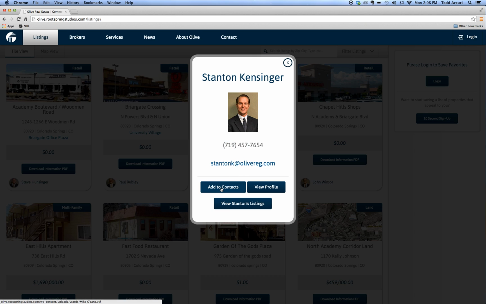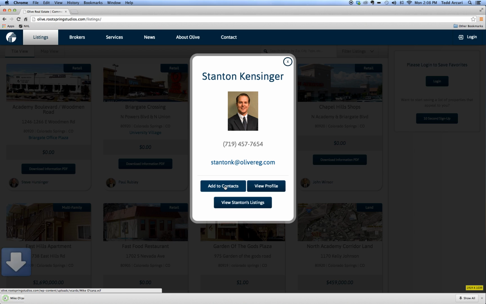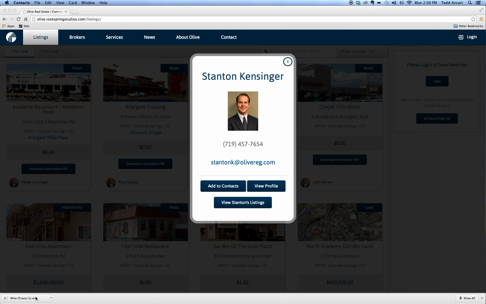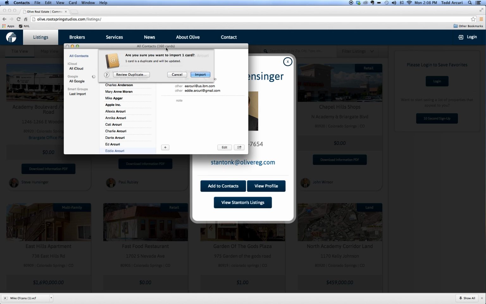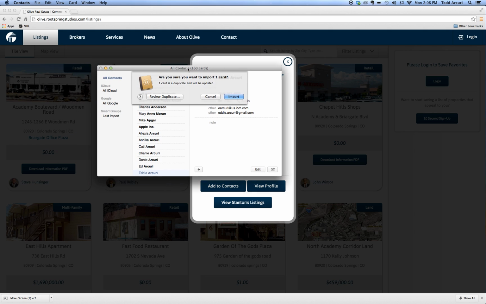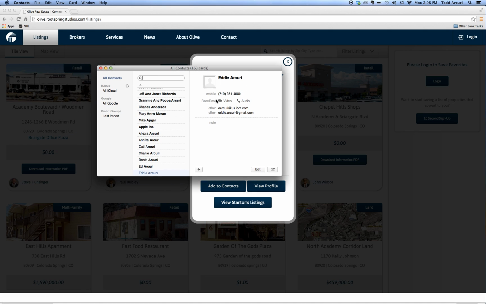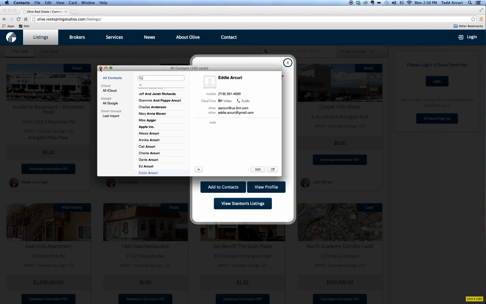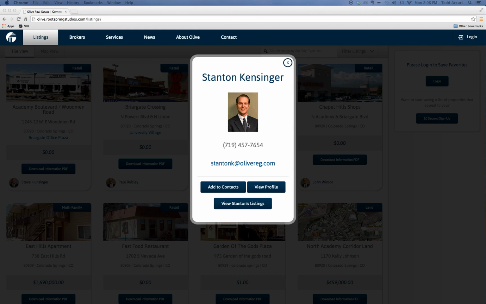Here's a really cool little feature that we talked about. You can now upload a V-card. I can click on this, and it'll download Stanton's V-card here for me, so I can just open that up in my contacts application of choice, and I can just go ahead and import that, and now I have his information with the click of a button. So that's pretty nice.